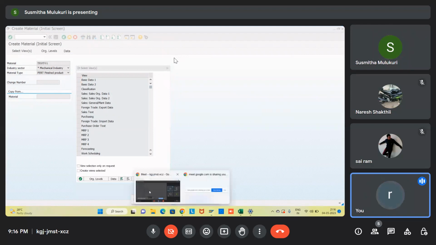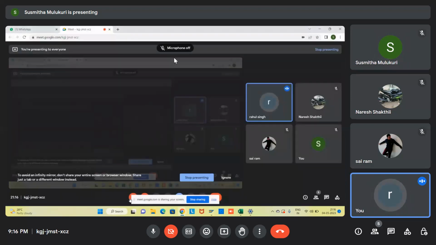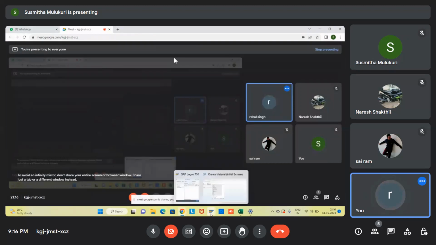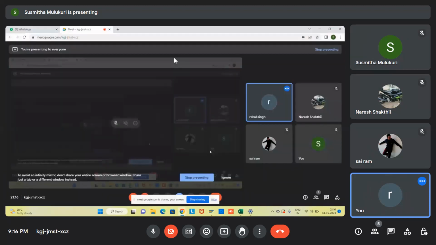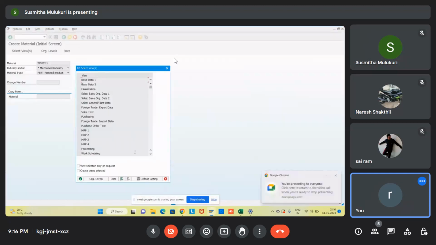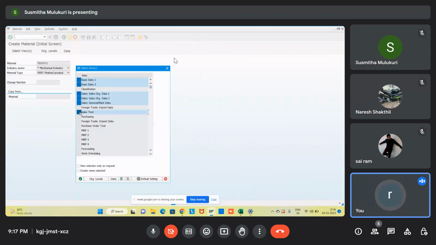Now, the relevant views for us. Your SAP screen is gone. Okay, yeah. So here select basic data one, basic data two, and select sales org data one, sales org data two, sales general plant, and sales text. Okay, only these are the views which are relevant for sales and distribution.